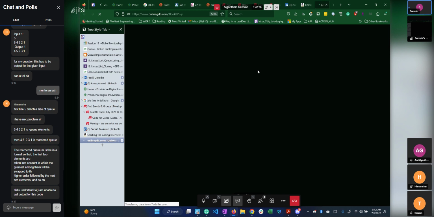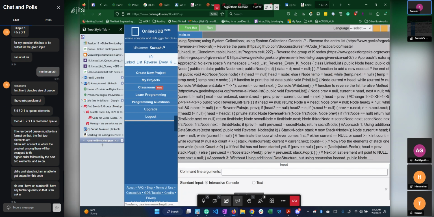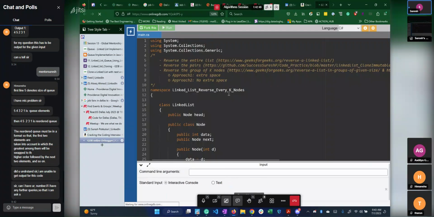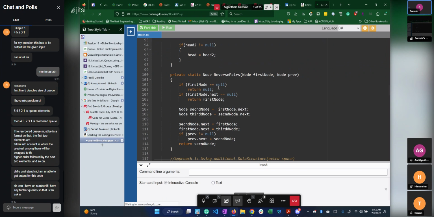Yeah, let's look at this. It's still loading. Okay, so this one is reverse pairs. Here is the node class, and here is the add node, which is very common. And then this is the printing class, and here is the reverse pair. This is how to do this reverse pair.